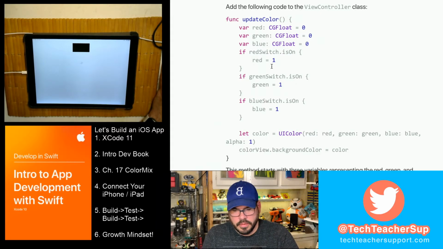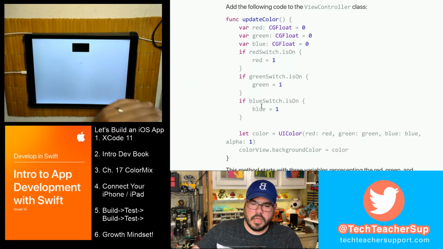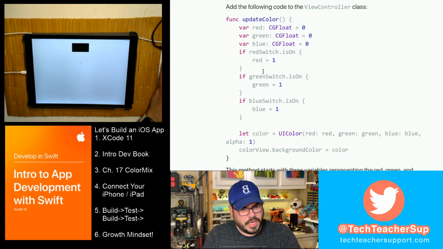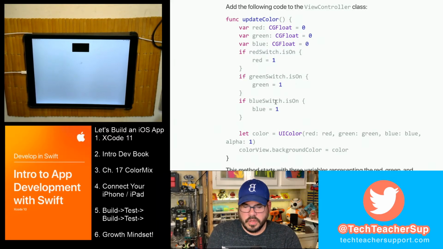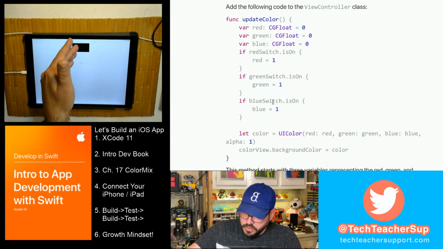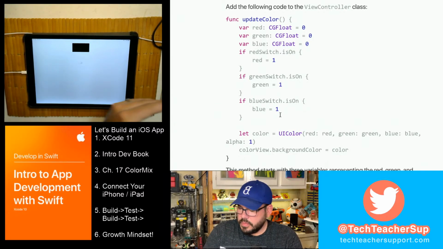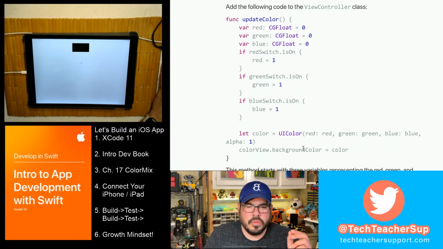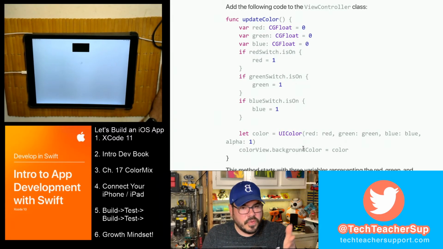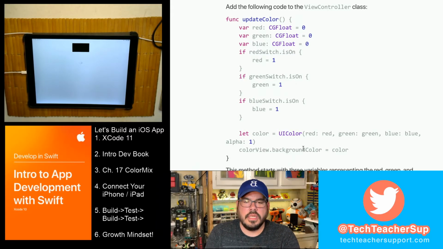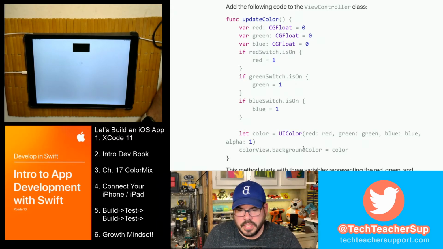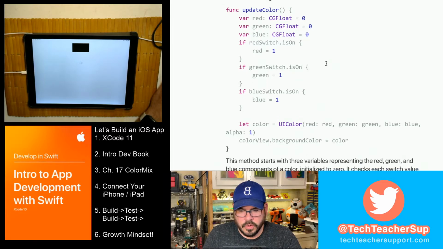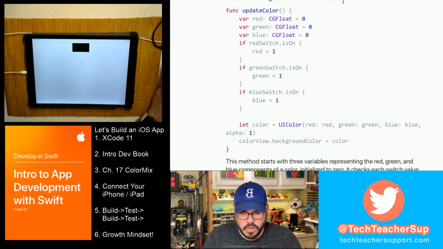And so it's saying, look at these switches and figure out if they're on or off, and then change the square to that color. So is the red switch on? Is the green switch on? Is the blue switch on? If so, add either red, green, or blue to the square, and then make that the color. So now that we have 3 different switches that do 3 different colors, we need to update our code to reflect that. So this is the code that we're going to type in to our Xcode.